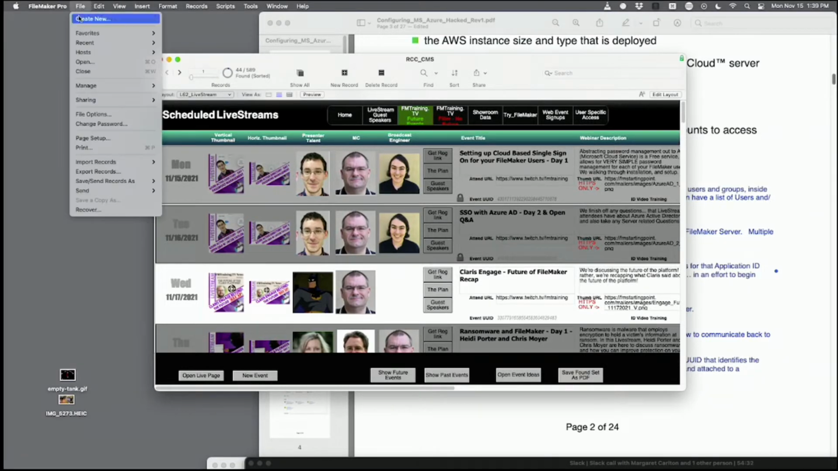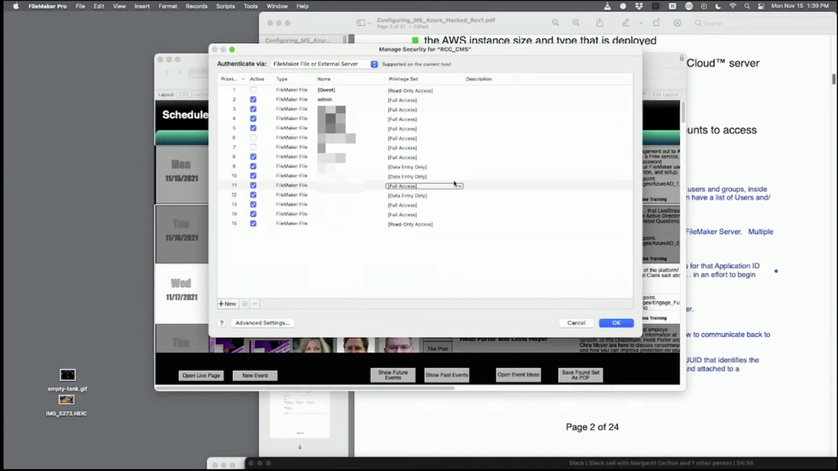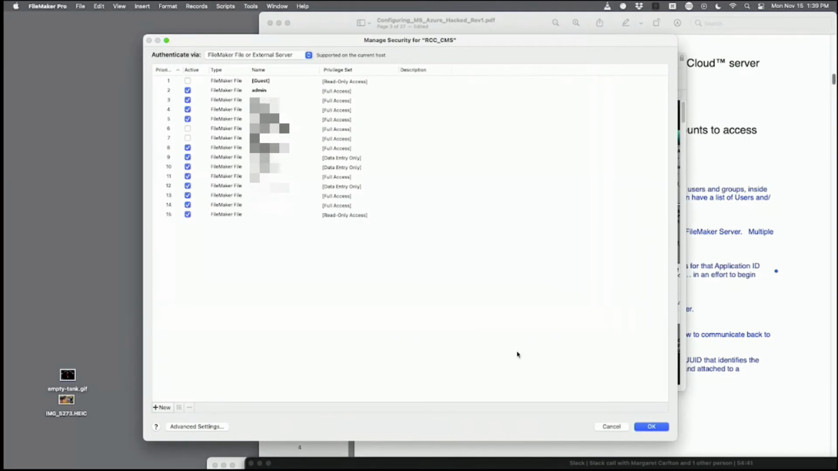So if I go to File, then Manage, then Security, you're going to see the list of usernames. It's not the greatest thing for me to show you all the usernames here.